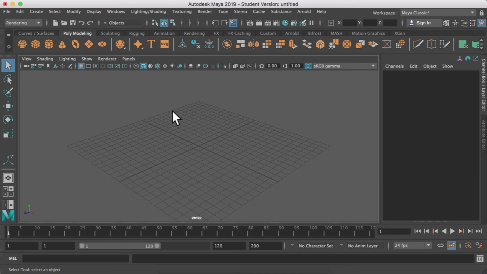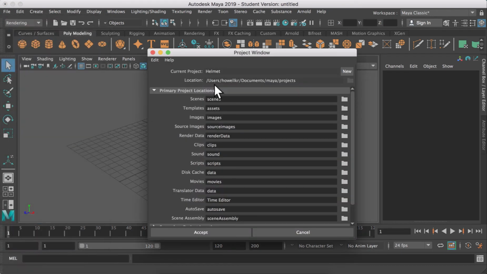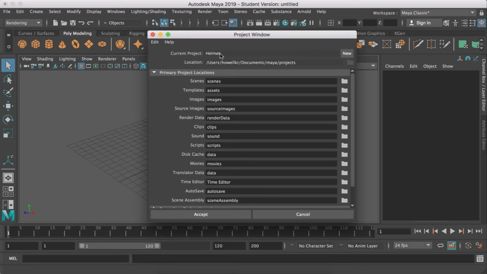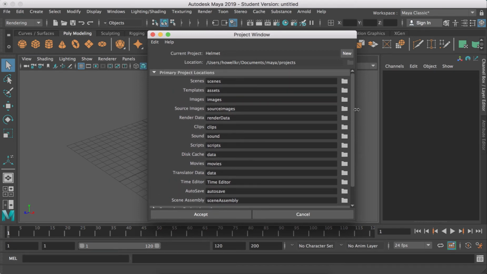And so what we're going to do is keep these things together in a thing called a project. So if I go up here to File and Project window, I'm going to name this first one Helmet. And you can see that it's going to do the default locations for everything we work with. So scenes are going to be in a folder called Scenes. Images are going to be in Images. Source images are going to be in Source Images. And so you could change the names of these if you had a really good reason. I suggest that you don't, but you certainly could.